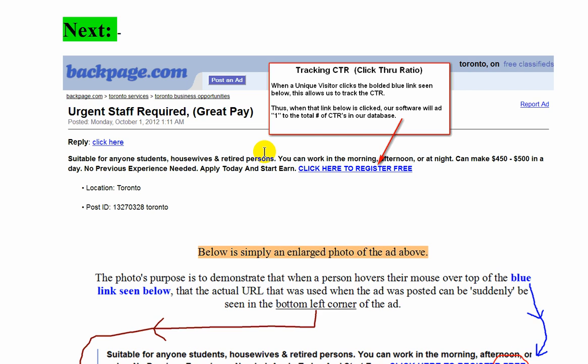Let's enlarge this just a little bit. When a person comes along and clicks this link, that allows us to track the click-through ratio. Now we're tracking how many people have seen our full ad, and this is the full ad. It's not mine again. I have no affiliation with this, only for example purposes. And so as soon as this link is clicked, we can track how many people click this link. And so that's the click-through ratio.